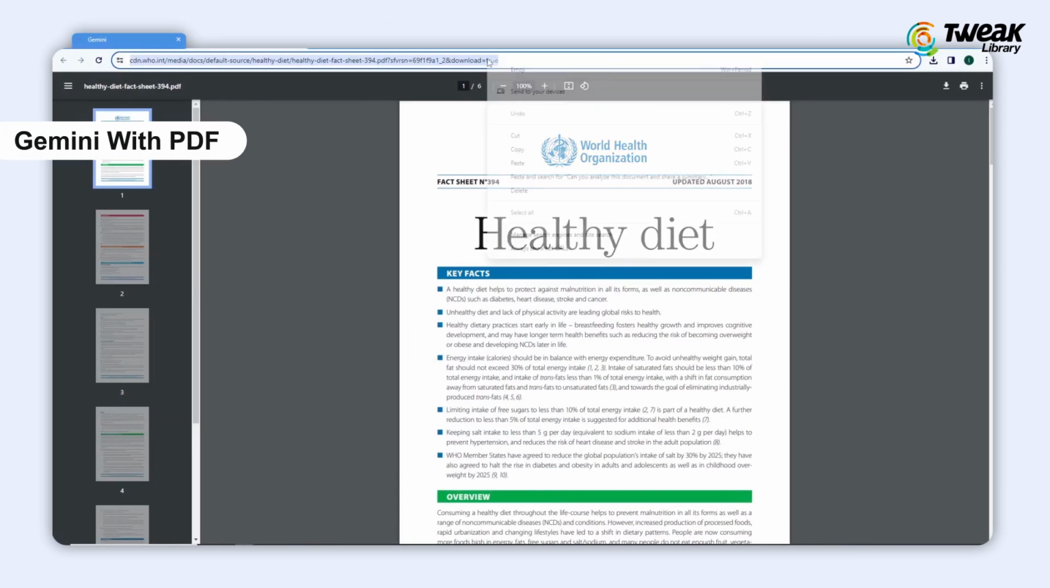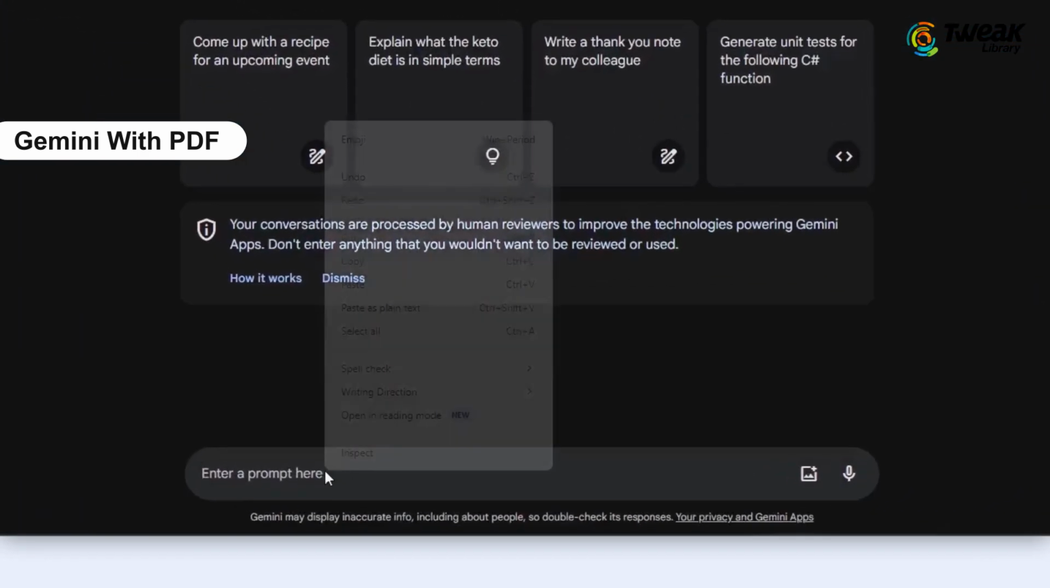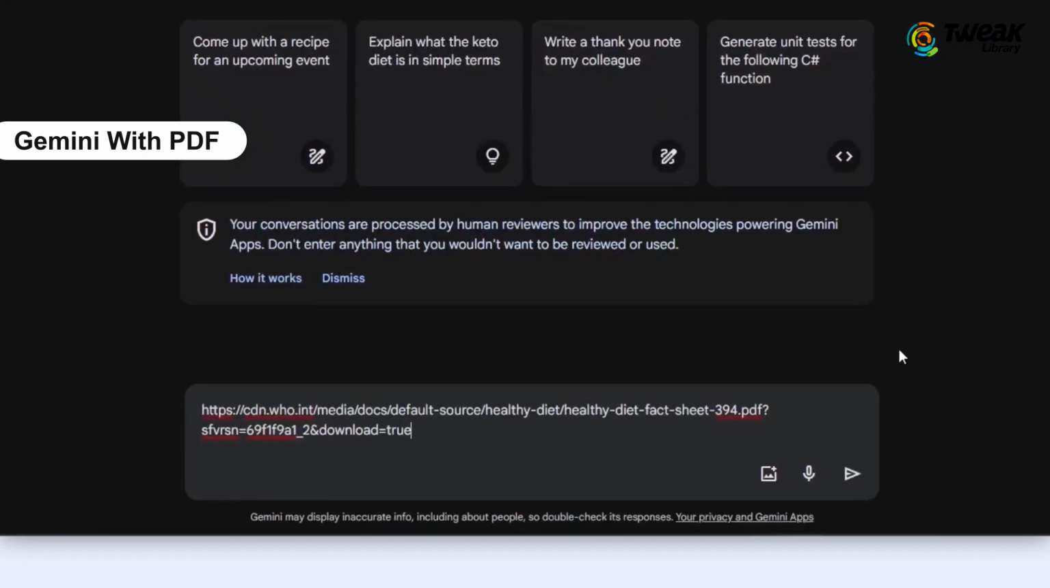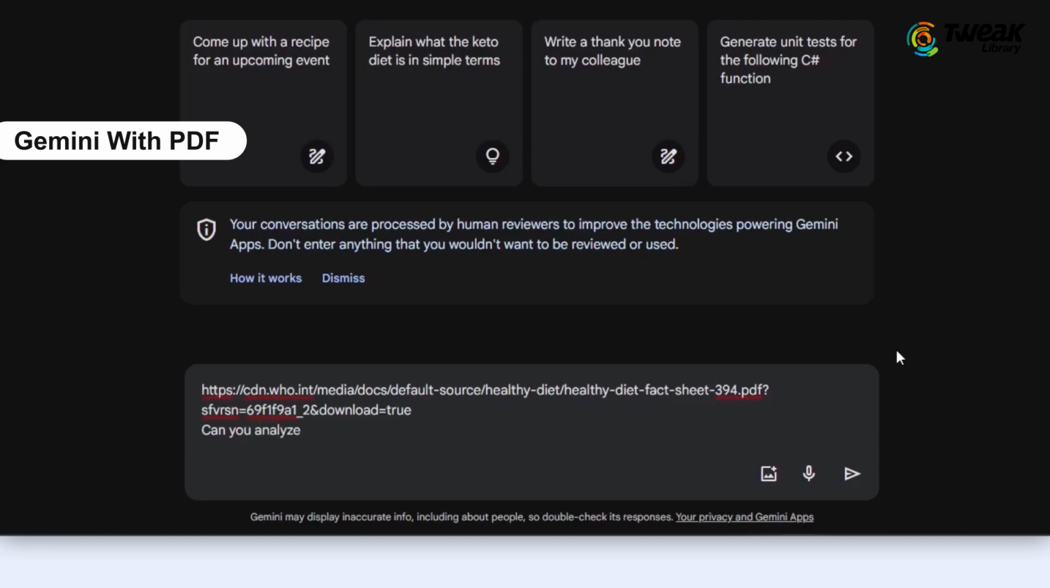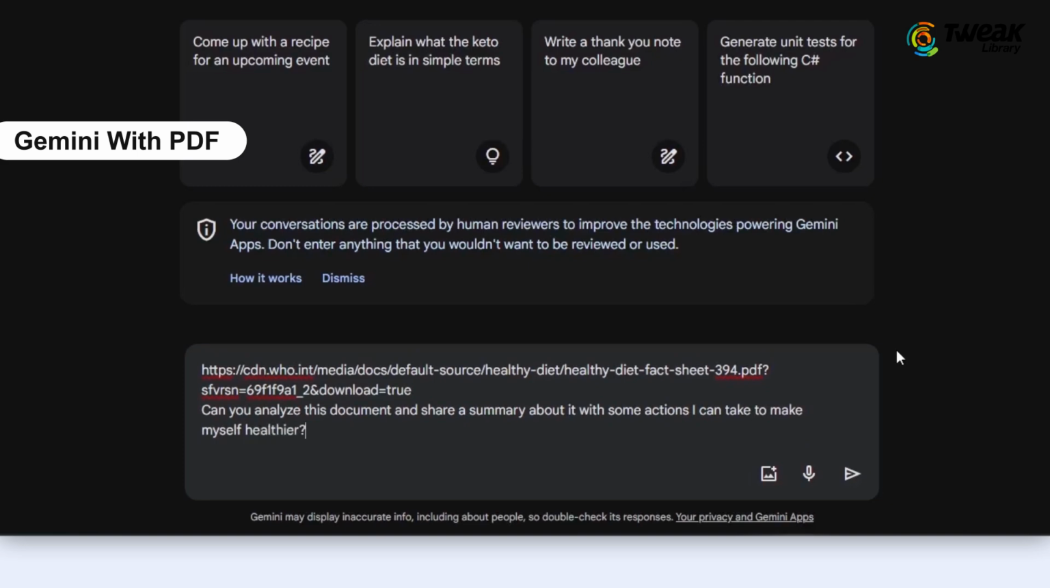Isn't this amazing? And if you're concerned about PDFs, while Gemini can directly analyze them, you can paste online PDF links or upload them to Google Drive for analysis. For example, can you analyze this document and share a summary about it with some actions I can take to make myself healthier?